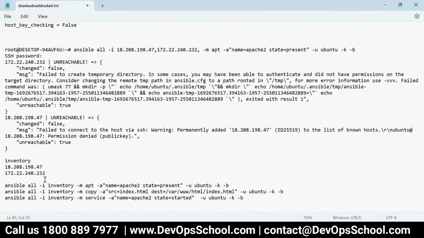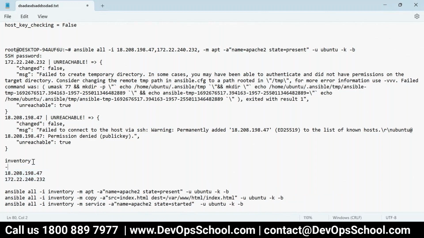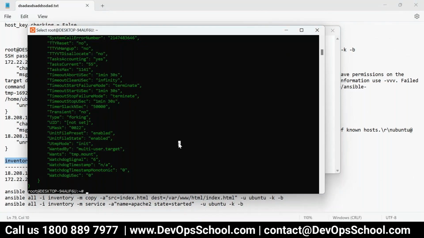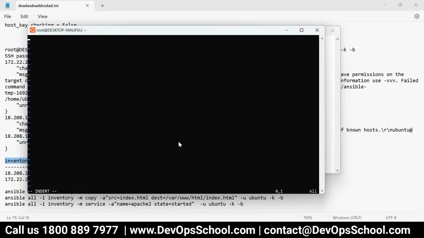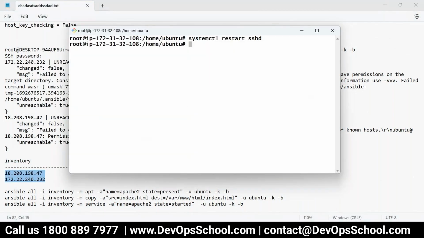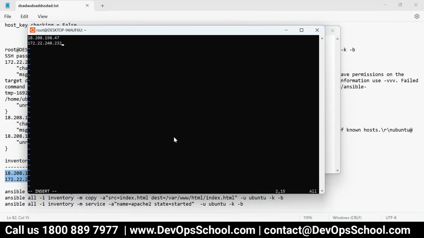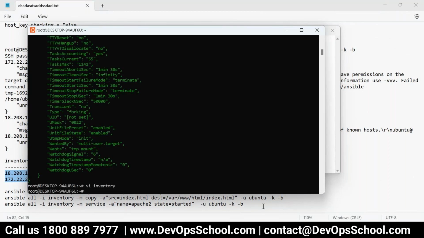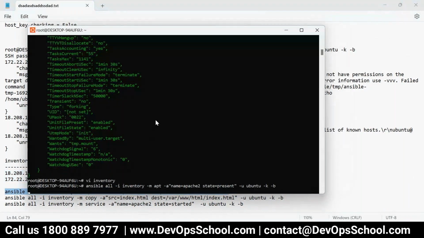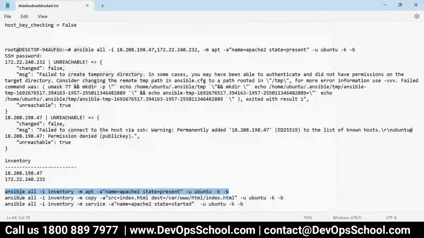So let me create this file here via vi inventory, enter, and this entry, save it and run it. This is already installed, one is failing anyway, so done. Now you see that you can pass any number of machines in the file and it will run.